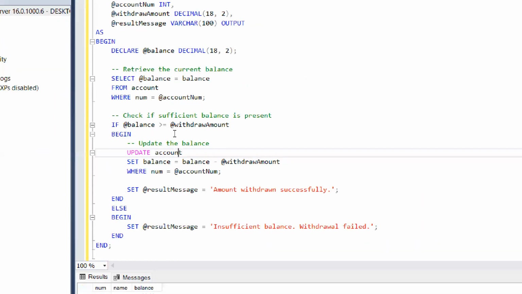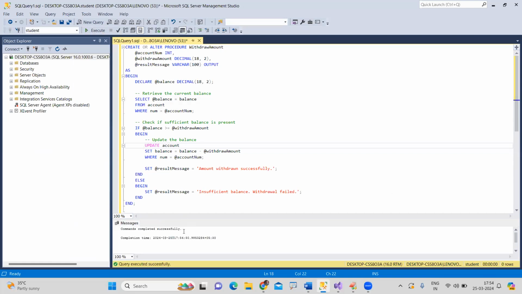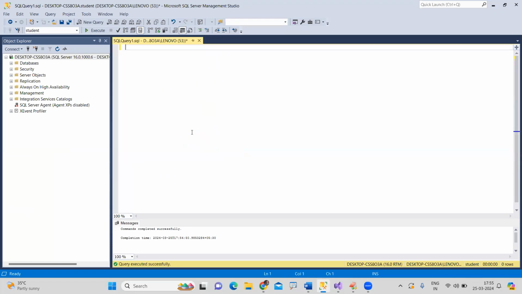Once it is ready, then we need to execute this stored procedure. Yes, command successful. But a very important point: it is connected to the account table. Make sure that the account table is present or not. Yes, the account table is present now.